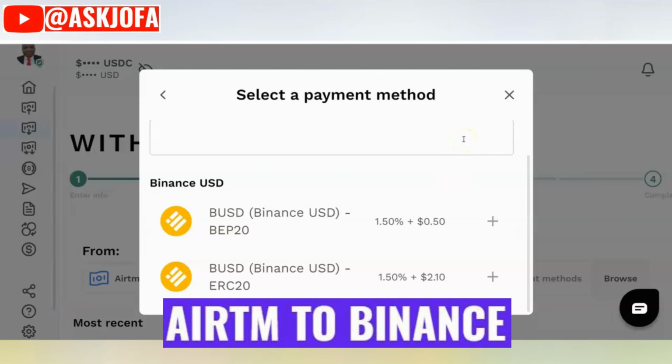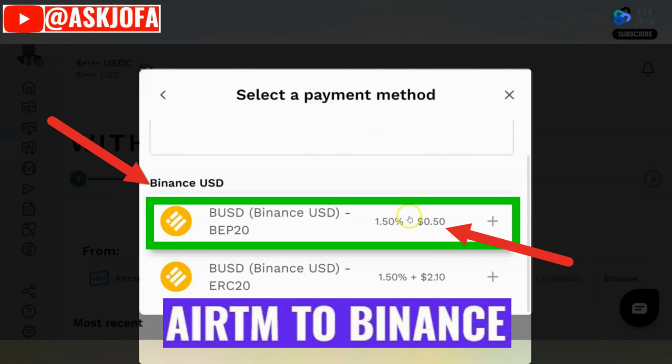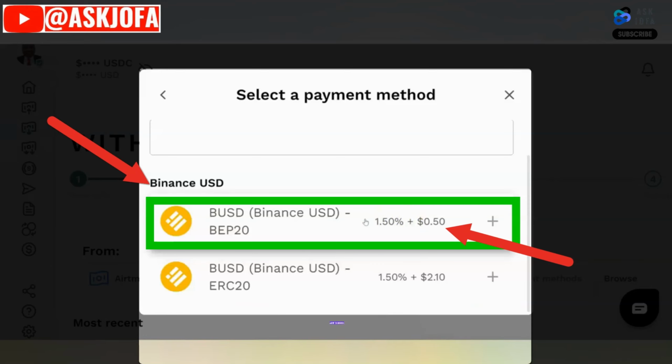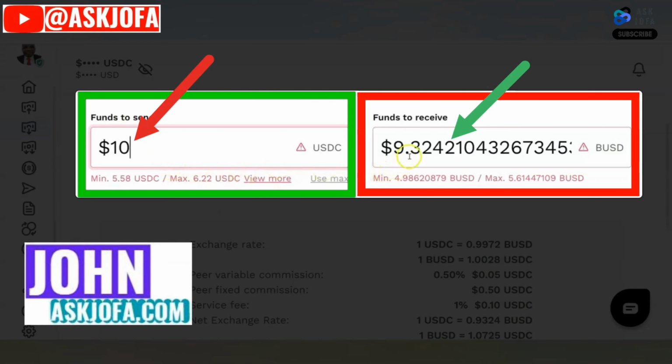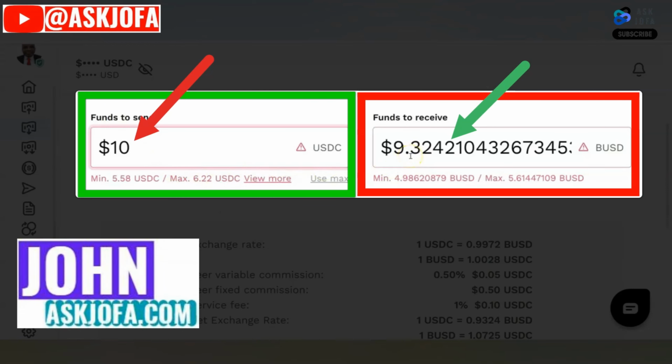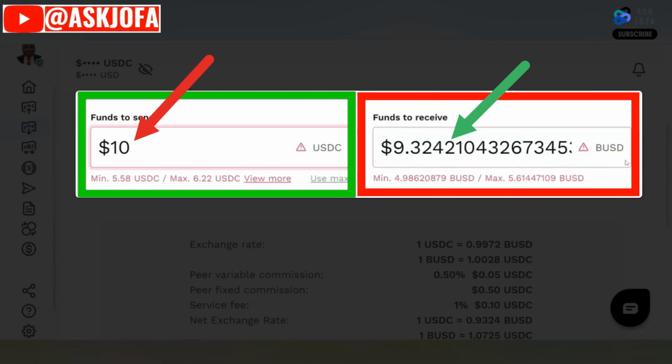This is how to transfer from AirTM to Binance. One of the best ways to save money and charges is to transfer using AirTM to Binance platform. If you are transferring $10, this is the amount you get, $9.3 in BUSD. This is why I love AirTM.